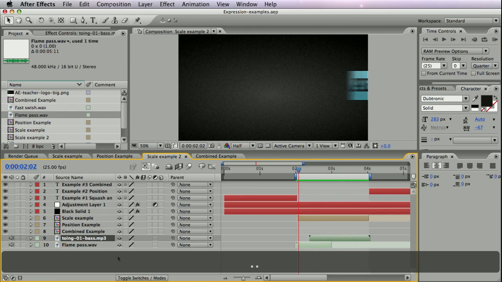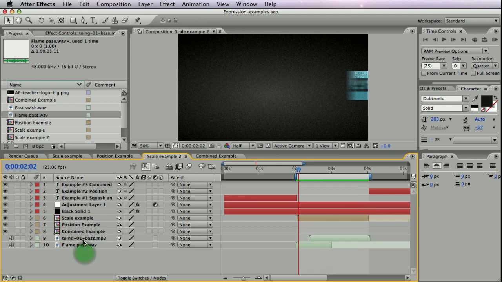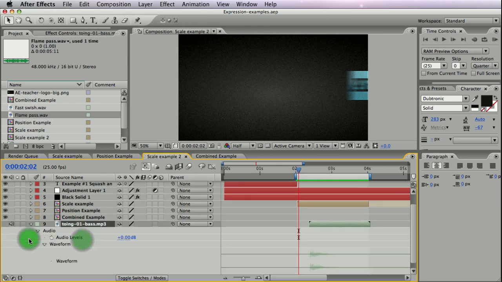There are not many things you can do with audio inside After Effects. Like for regular compositions or layers, you have a lot of parameters like position, scale, and so on. For audio, you have just two things which you can change. One is audio level, and another one is waveform.